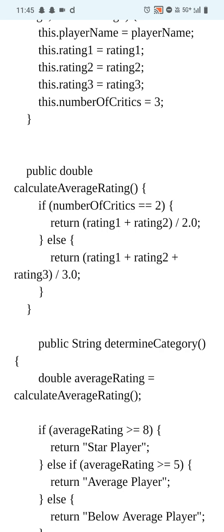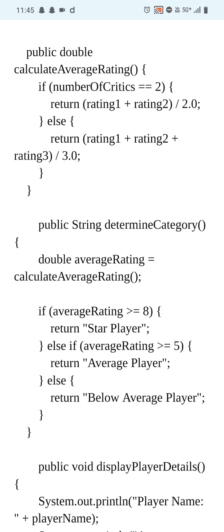In the if condition, if number of critics is equal to 2, to satisfy the condition, return rating 1 plus rating 2 divided by 2, else return rating 1 plus rating 2 plus rating 3 divided by 3. Close the parenthesis, close the condition and close the double calculate average rating method.